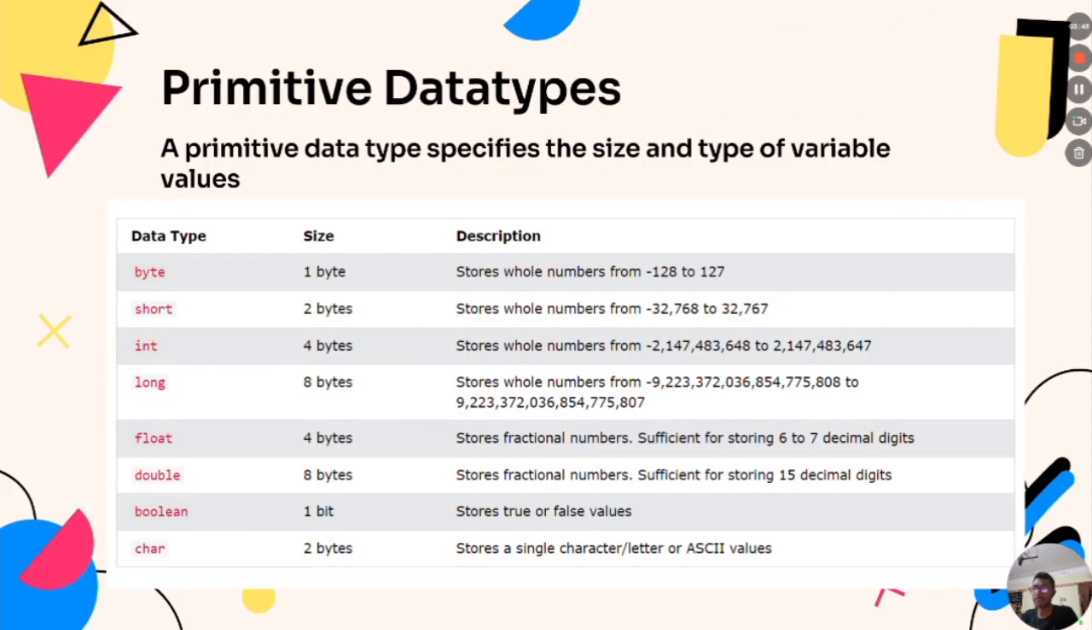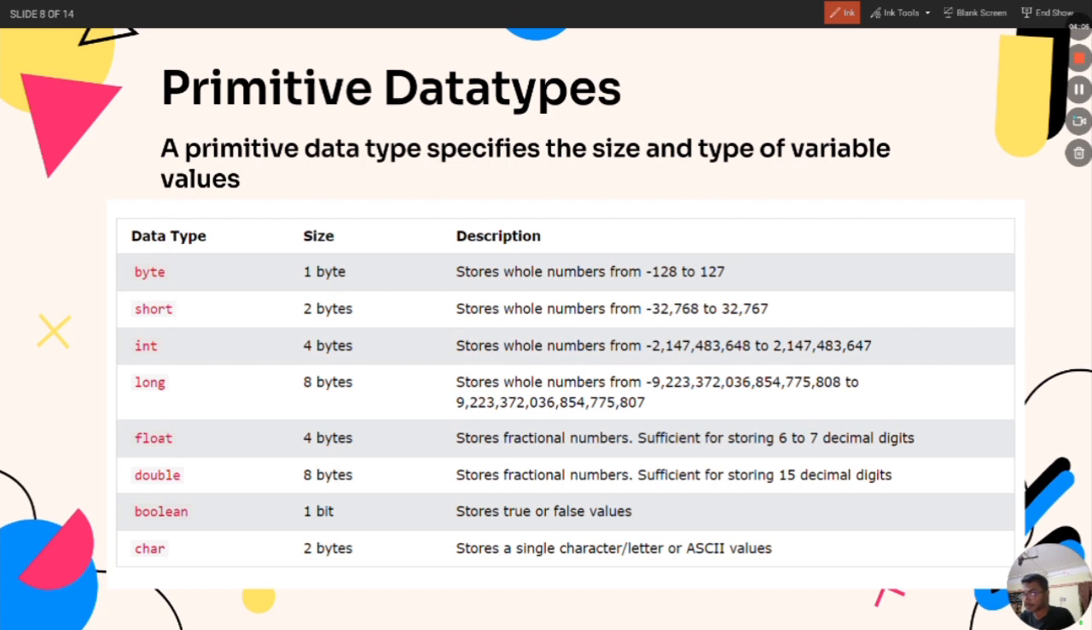And then we have the primitive data types. A primitive data type specifies the size and type of a variable. For instance, the data type byte can hold only 1 byte of data. As you can see, we have the size here. The size of byte is only 1 byte. If you take int, the int data type can store 4 bytes of data.